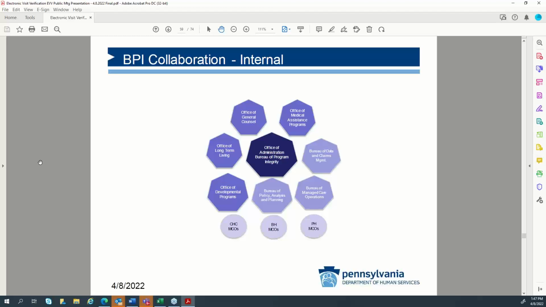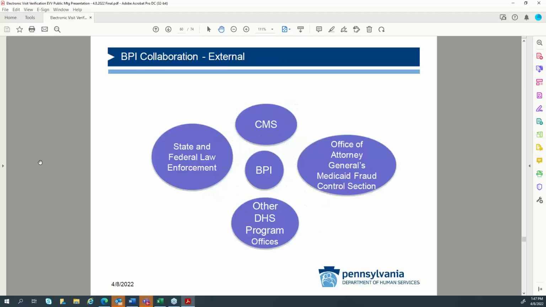We also collaborate with outside entities, including the Medicaid Fraud Control Section within the Attorney General's office. The state and federal law enforcement offices we also work with include the Offices of Inspector General as well as CMS. Our collaboration with law enforcement and the Medicaid Fraud Control Section is to support criminal investigations of fraudulent activity.